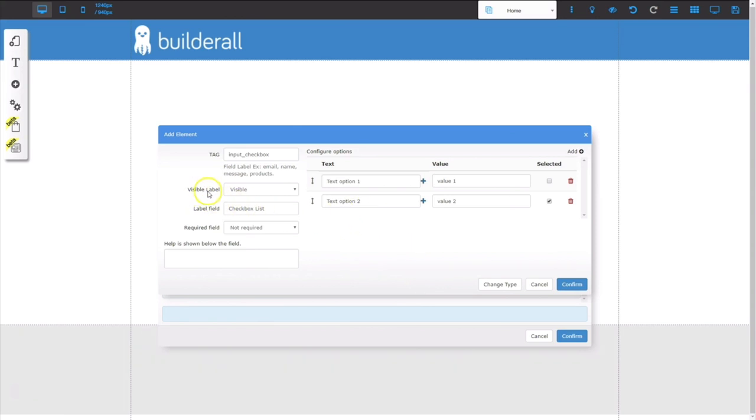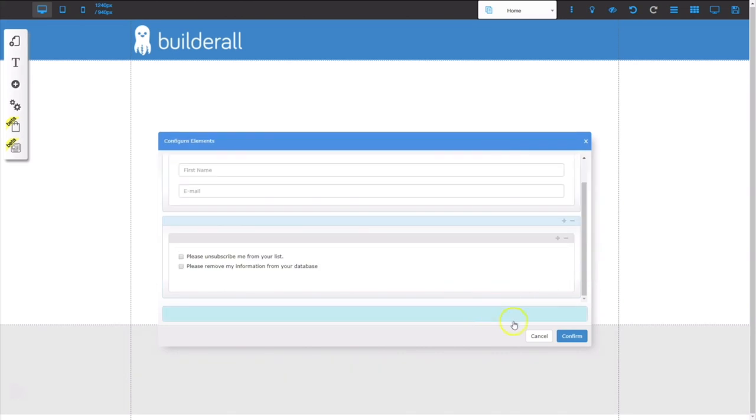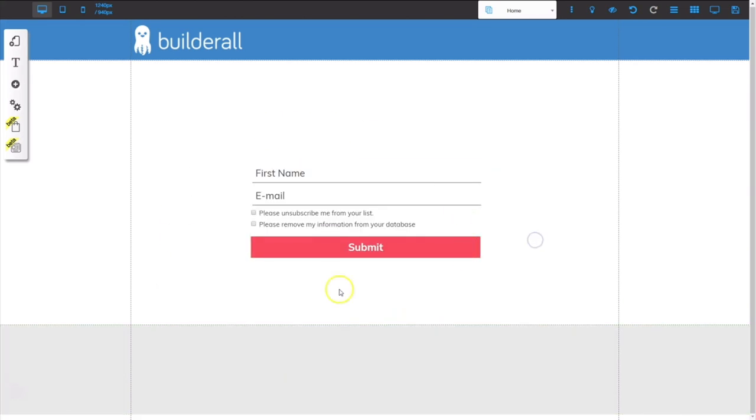So the first thing I'm going to do is make sure that the label is hidden, and I don't want this to be a required field because they're not going to have to check mark it. And now I'm going to put a few options in here. I've got two check boxes added. The first one is please unsubscribe me from your list, and the second one is please remove my information from your database. And I've got the first value as unsubscribe and the second value as forget. I've got both of those checkboxes unchecked, and I'm going to go ahead and click confirm, and then I'll confirm again. So this is what my form looks like right now.